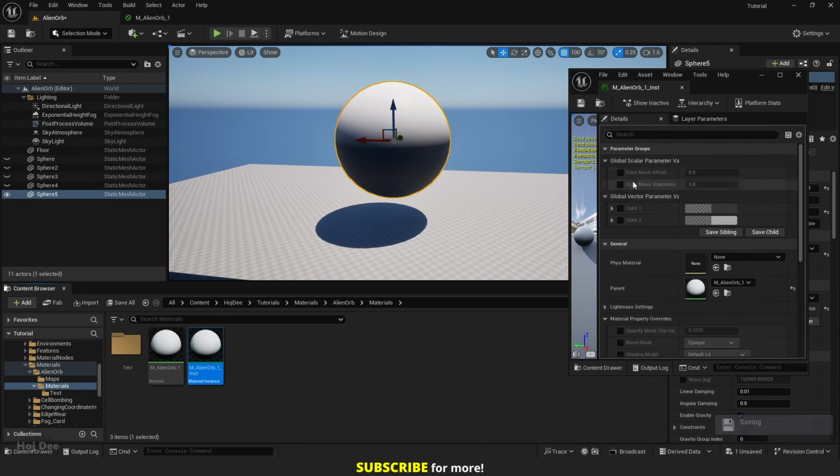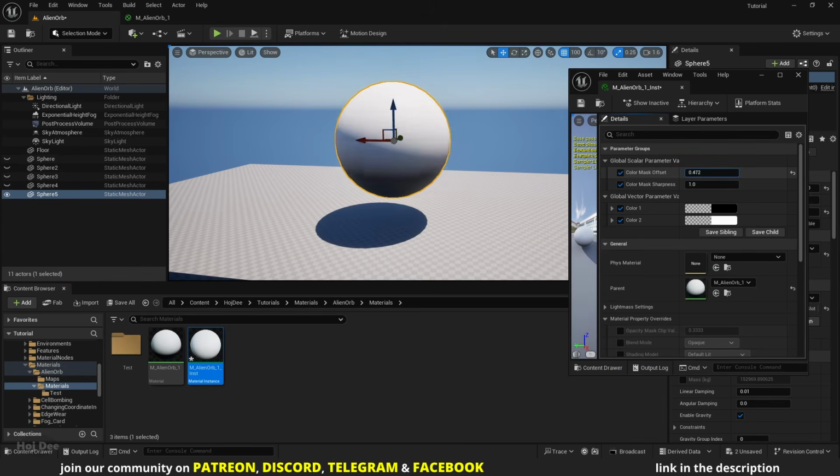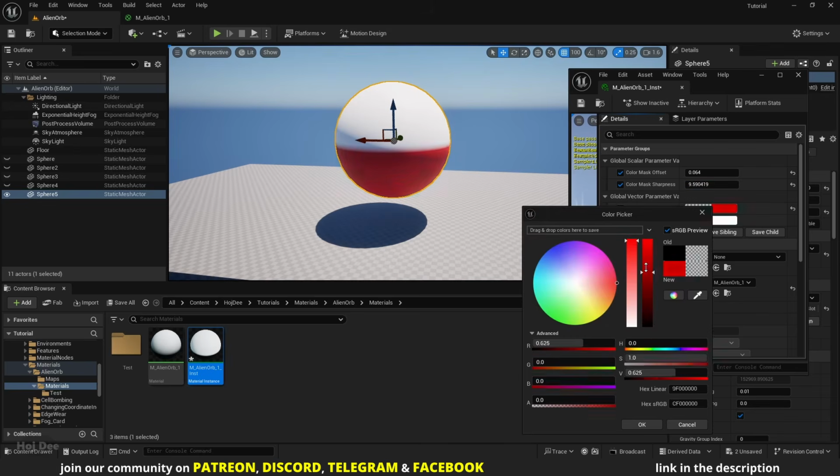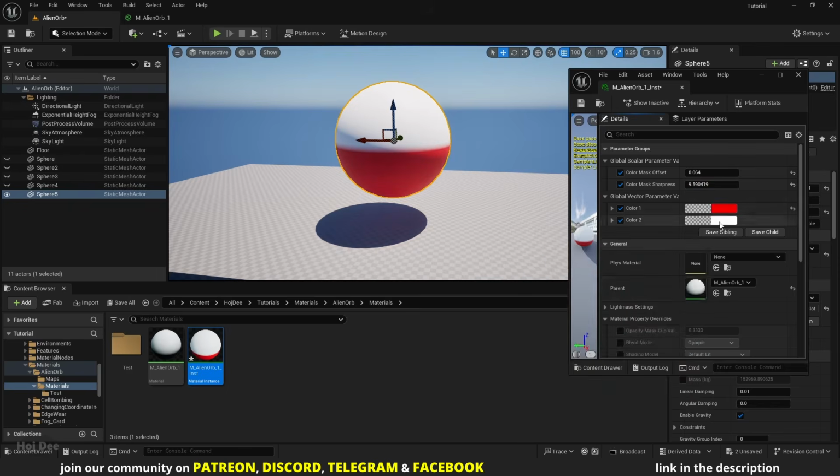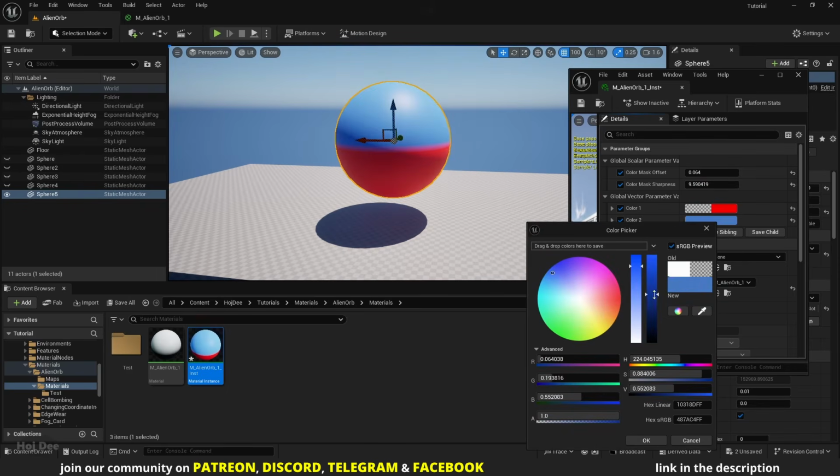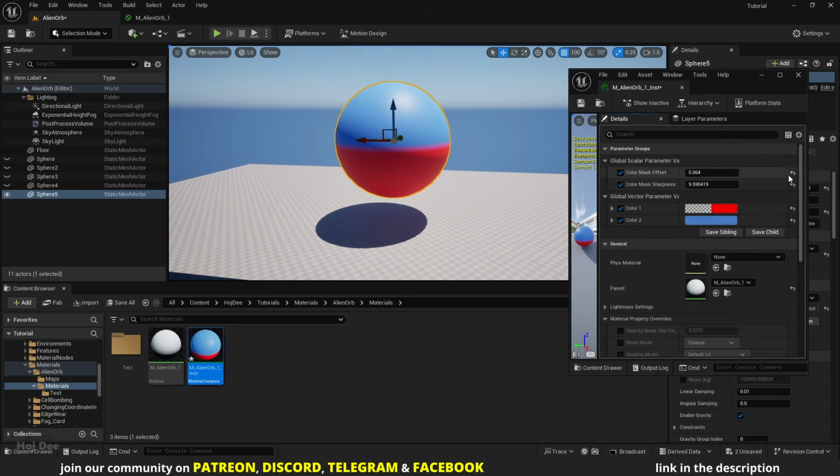Now we can control the placement of the mask with the offset parameter, and we can control its sharpness with the sharpness parameter. We can also change the colors. Let's reset all the parameters and go back to the material.